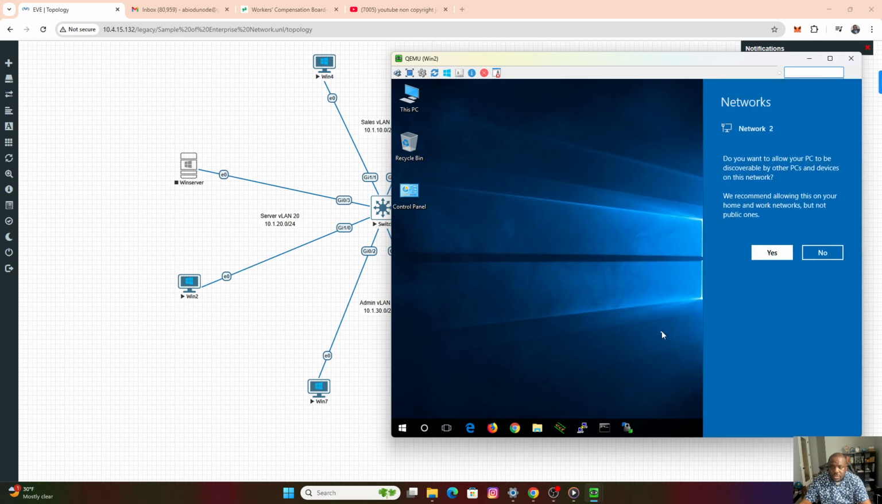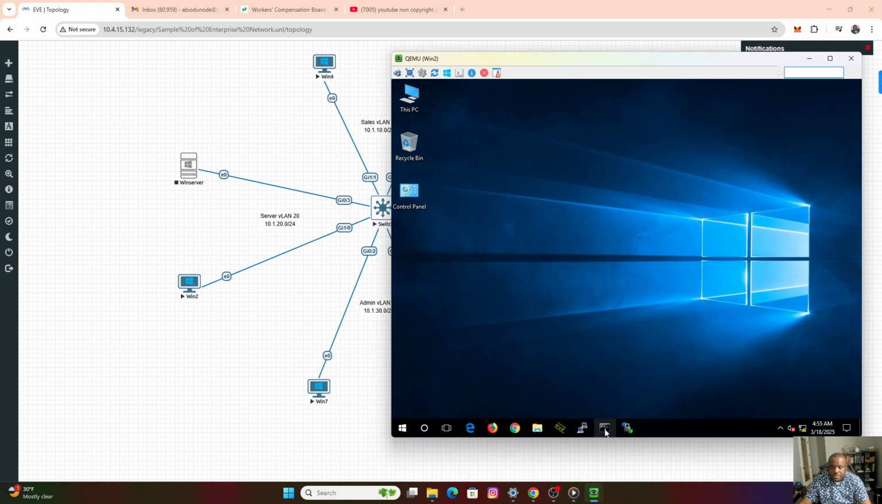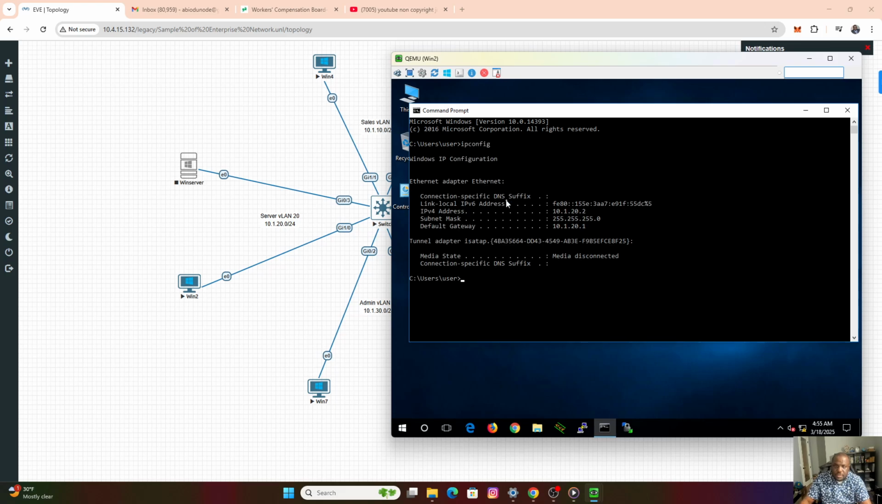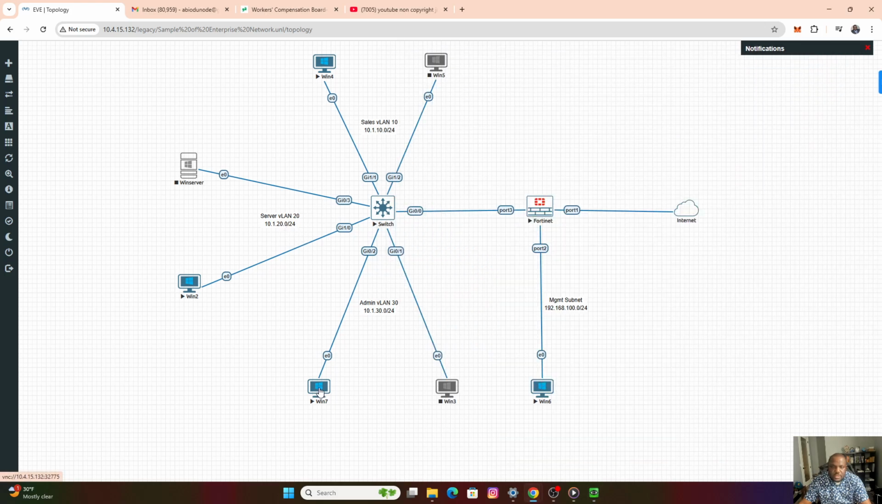It has gotten an IP. Let's see which IP it got. So IP config. You can see 10.1.20, which is VLAN 20. So that's good. Let's see this one that belongs to VLAN 30.